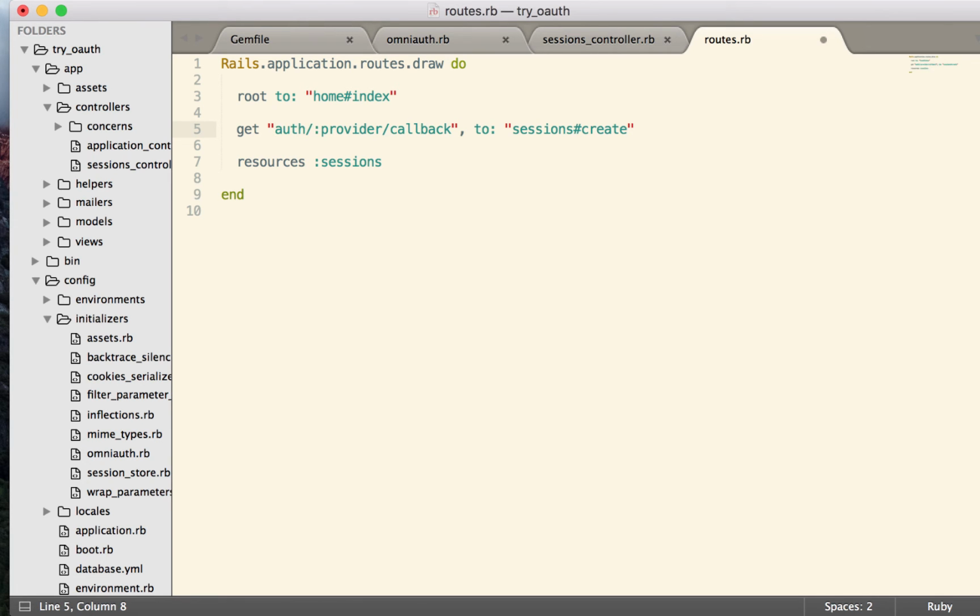So what that does is it simply maps this callback URL into that create method that we just wrote in the sessions controller. The reason we have to do that is this is going to be our callback. This is where we're going to come back to. This provider is going to be Canvas. If we were using Twitter or Google, then that provider would be Twitter or Google or Facebook or whatever. So we just need, for that URL, once we hit that callback, to actually hit the create method of the sessions controller. So that's why it's set up that way.